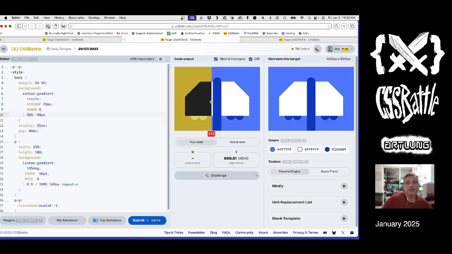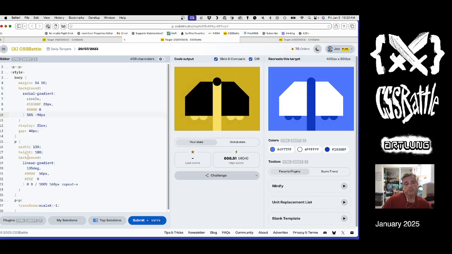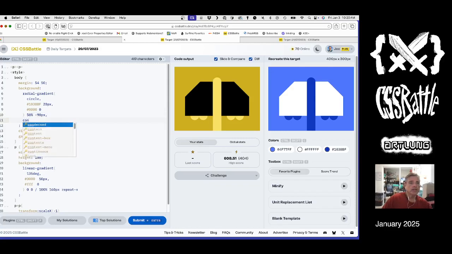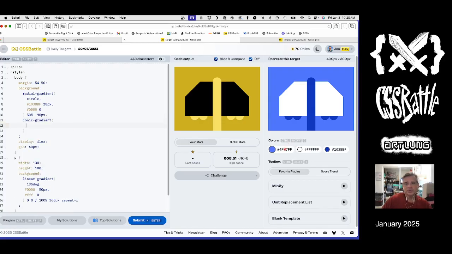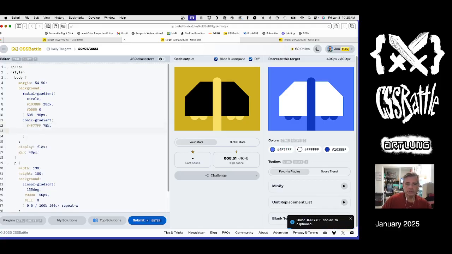But I still need to do a linear gradient or a border on the paragraph elements. All right, this is enough hemming and hawing. Too much hemming and hawing. Let's do a conic gradient. As we saw, I'm pretty happy with conic gradients. So let's do that same thing we did before, 270 degrees or 75%.